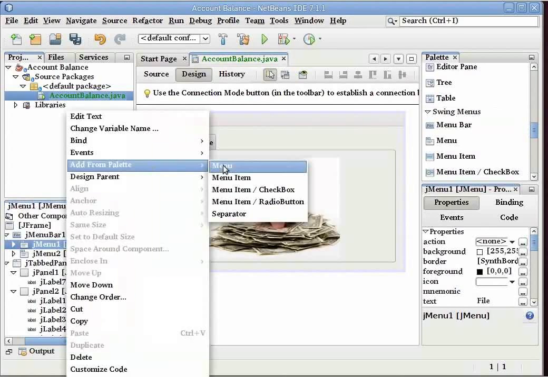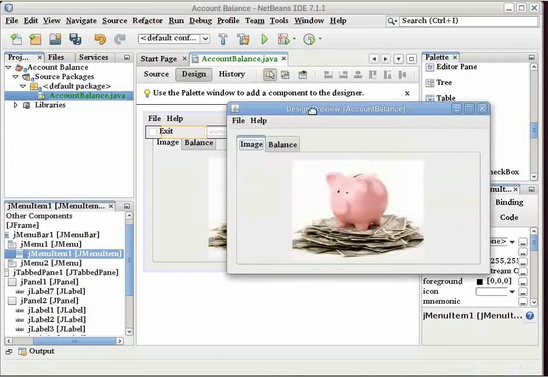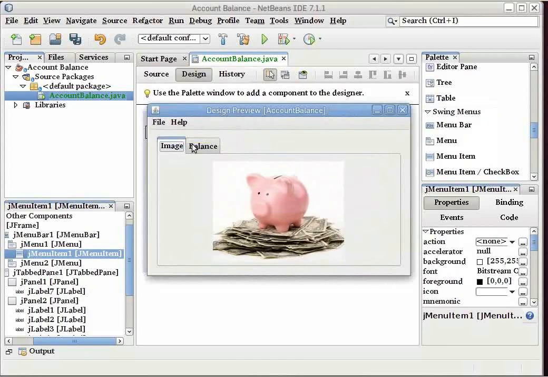You can also add a sub-menu under File. Now in the inspector or the navigator on the left side, right-click on JMenu1, choose Add from Palette option and select Menu Item. That should add a menu item. You can also rename that to say Exit. Now we have added a sub-menu under the File menu and renamed that menu item as well.